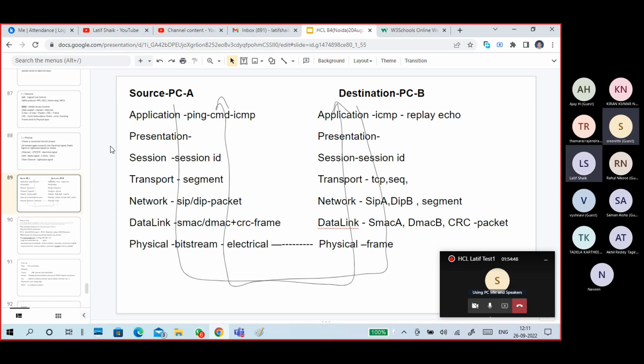The remaining layers go up, verifying one by one; the source IP and destination IP are removed. Segmenting is there, so the segment goes to the transport layer, which checks the sequence and order. Once all packets have come, it will arrange them properly. The session layer will verify the session ID and create a new session for transmitting data.